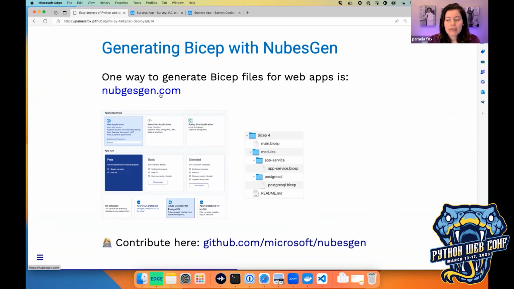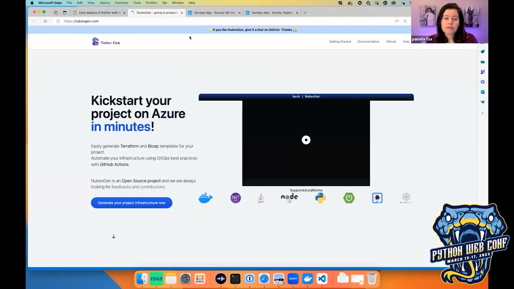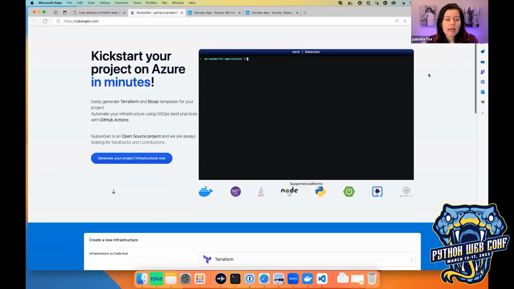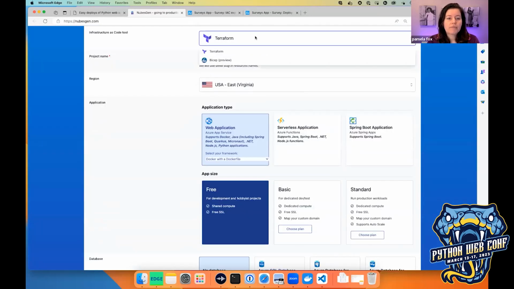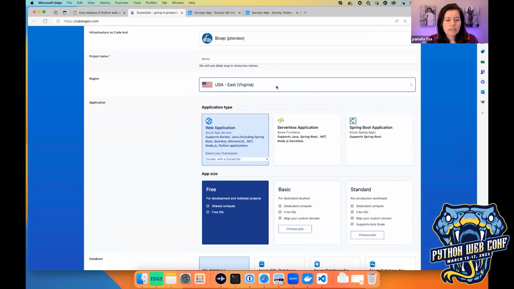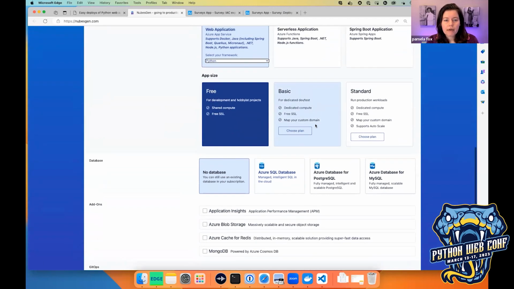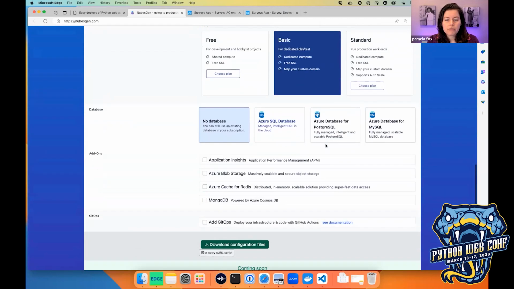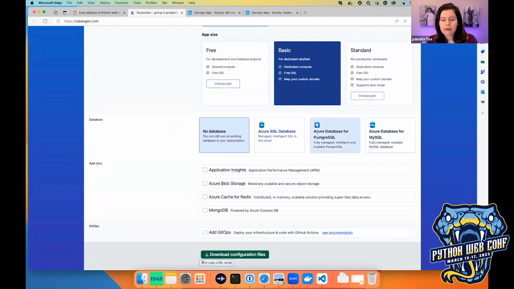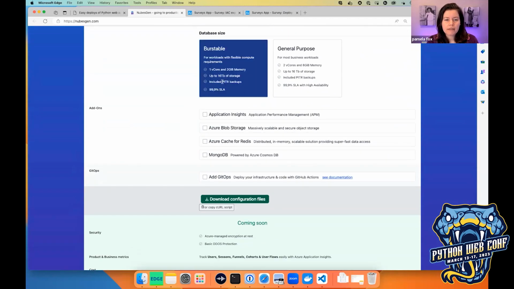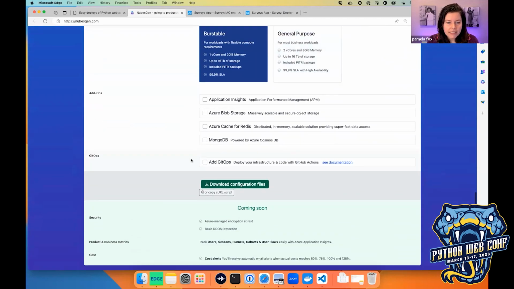So one that is nice is noobsgen.com. This is an open source project started by my colleagues. Basically you decide, do you want Terraform? Do you want Bicep? What region do you want to be in? Are you deploying a Python app? What SKU do you want? Free or basic? What kind of database do you want? What SKU do you want for the database?